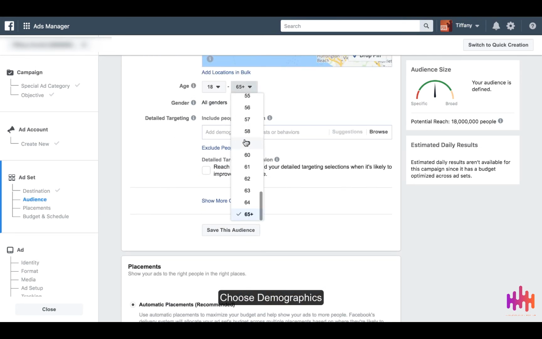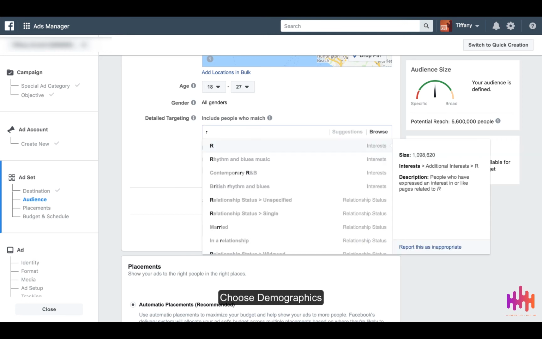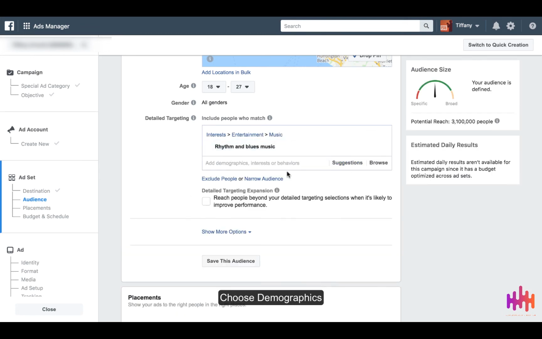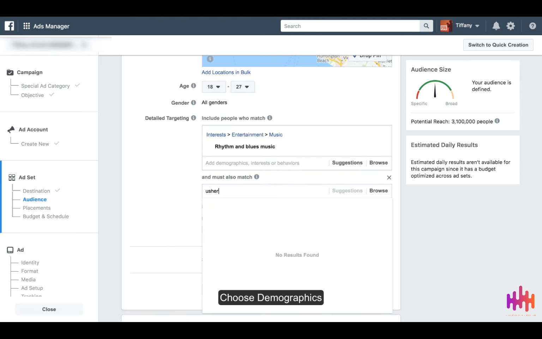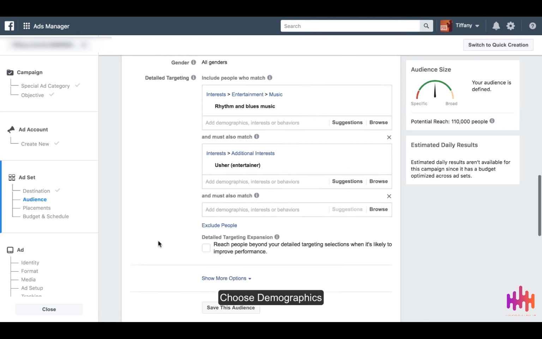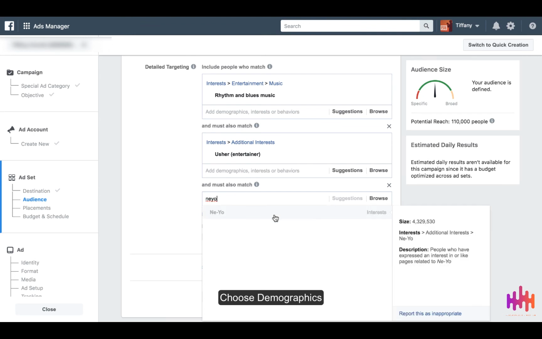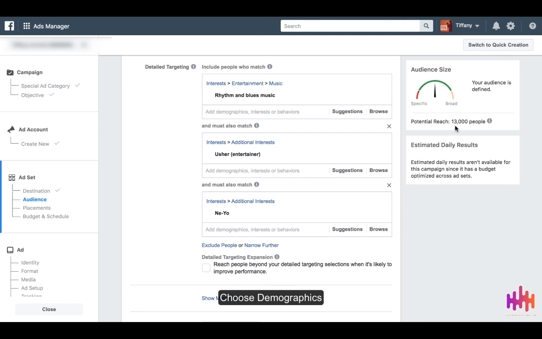So we're going to scroll down and enter the age, gender, and detailed targeting. So for example, let's say your digital product is an album and you are an R&B singer and you sound and dance like Usher and Ne-Yo. So we're going to say that we want to target people who like R&B and narrow the audience to target people who also like Usher, and narrow further by targeting people who also like Ne-Yo. And you see here, we cut that number down to 13,000 people. And you can cut it down further if you like by continuing to narrow down further in targeting your audience.